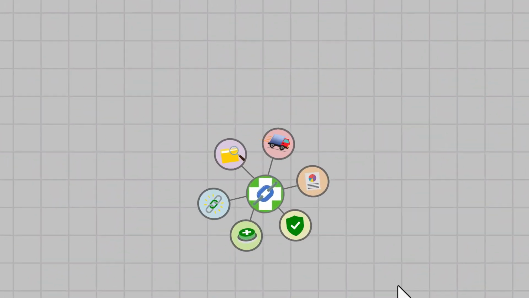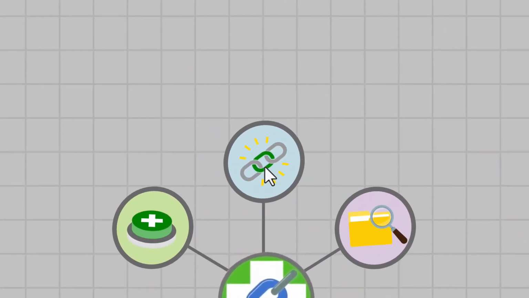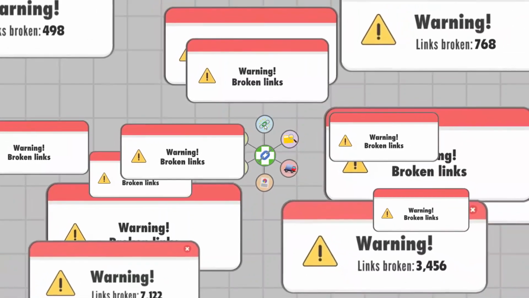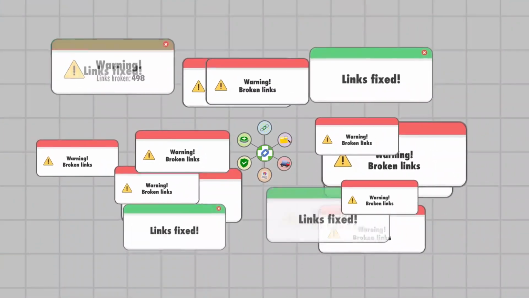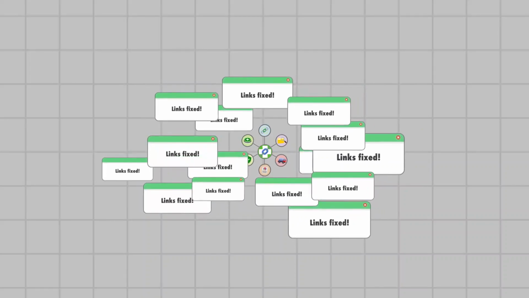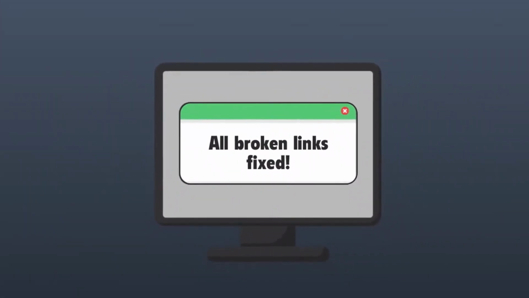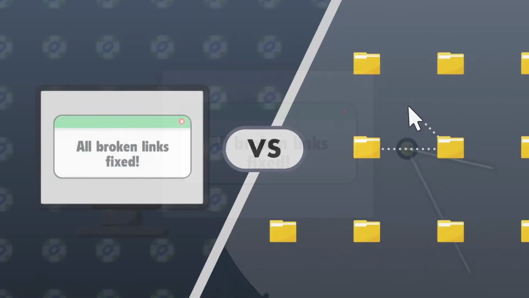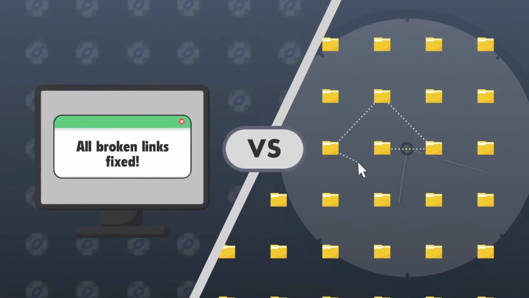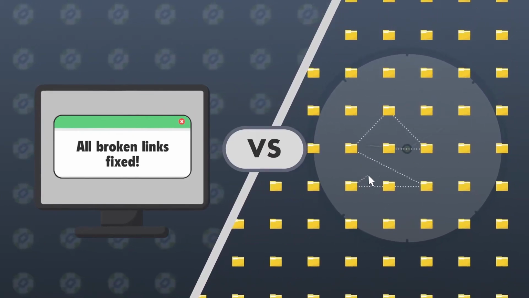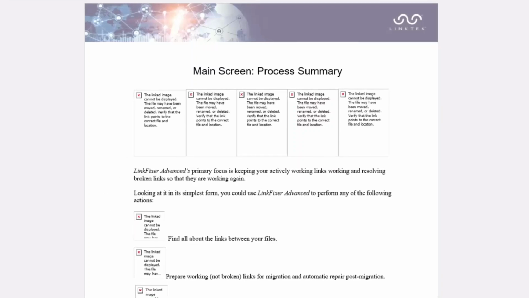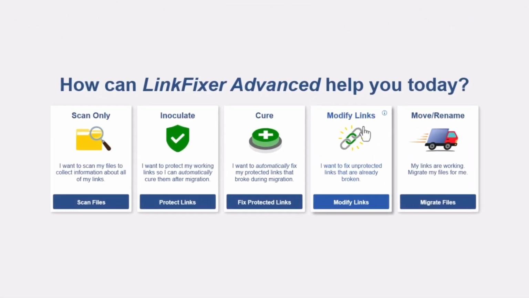Link Fixer Advanced has a feature called Modify Links, which can be used to fix links that are already broken. It is the fastest known way to accurately fix broken links so that each link points to where it's supposed to, thereby recovering missing data and allowing all your users' file links to work again. It can save you hundreds, perhaps even thousands of man-hours trying to restore broken links manually or by using some search and replace tool. Here I have a file that contains broken links. Let me show you how to use Modify Links to select these sample files and quickly fix all the links.